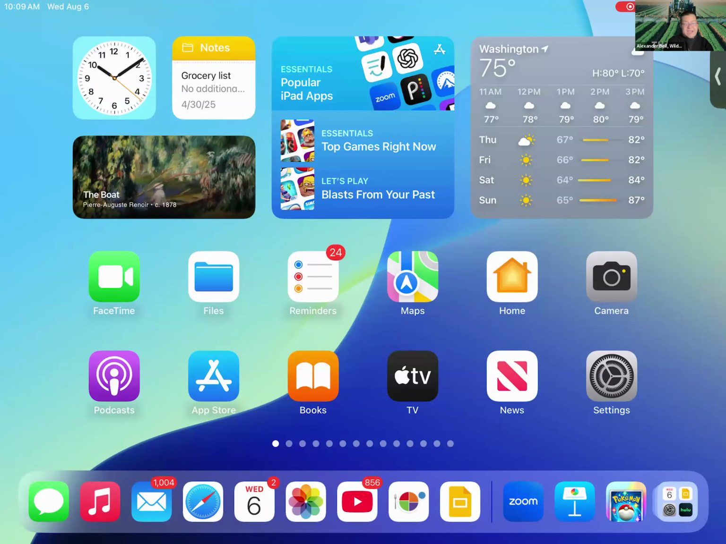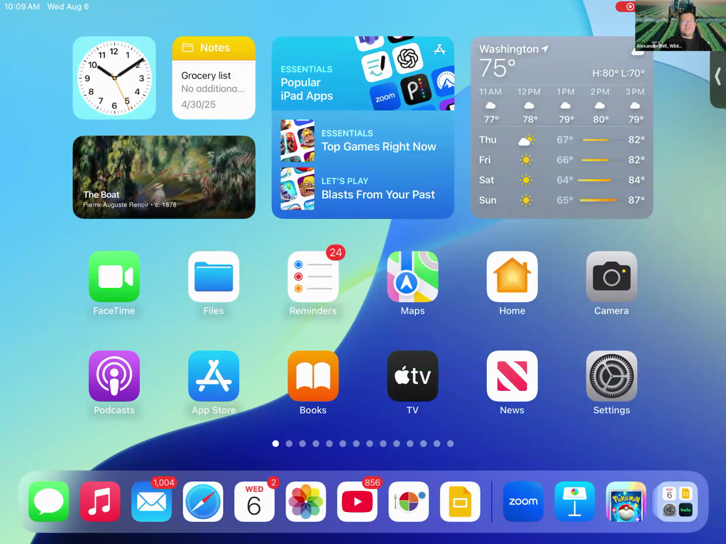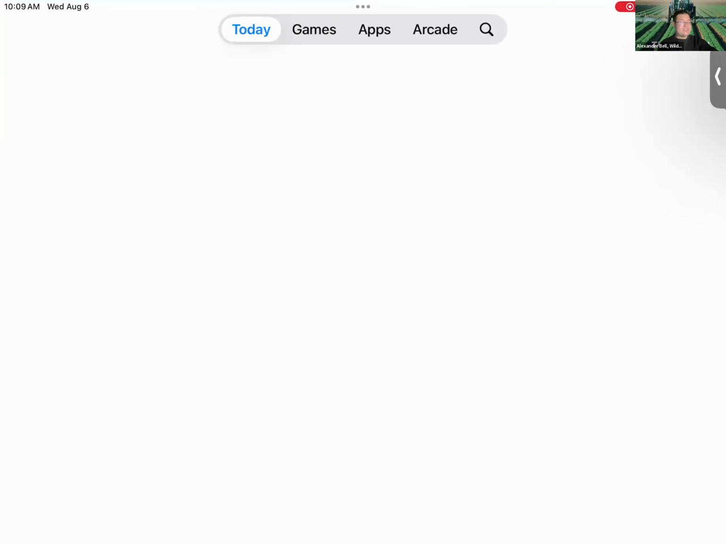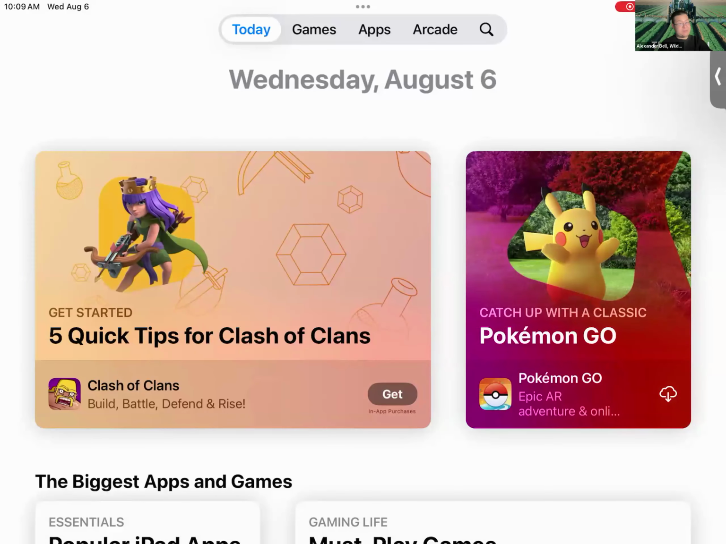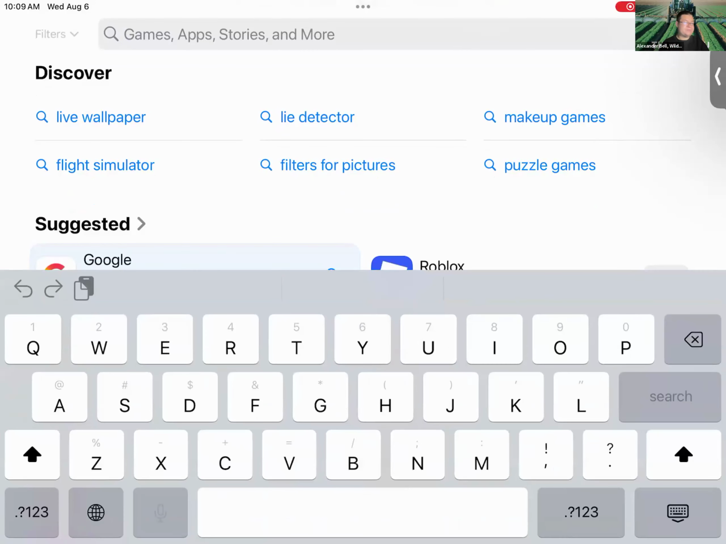But we're going to go to the App Store on the device. So again, your iPhone, your iPad. You're going to go to the App Store, and then you're going to hit the search button at the top, which is that magnifying glass. That's how you search for any of the 2 million or so apps that are on the App Store. So when you hit the magnifying glass, you can either hit it again for the keyboard to come up, or you can tap on where it says games, app stores, and more. Either way, you can then have the keyboard come up.